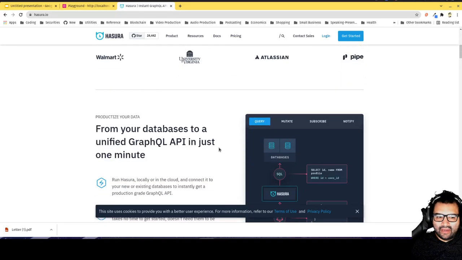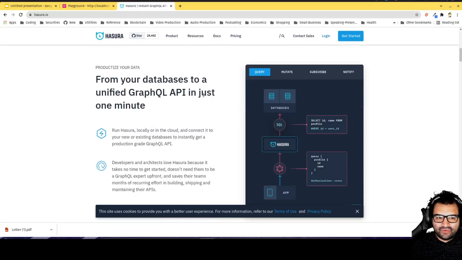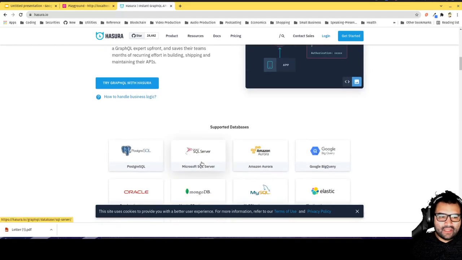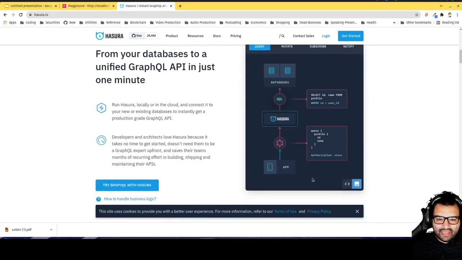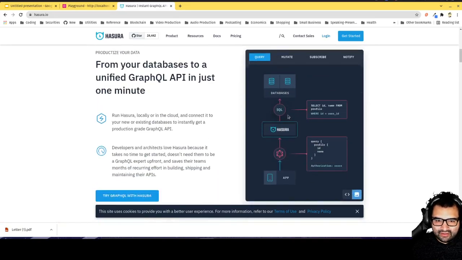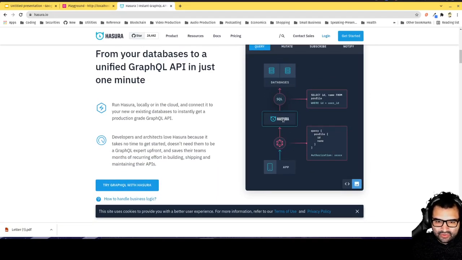Okay, and so you can see here, from your database to a unified GraphQL API in just 1 minute. You just have it read your API, and here's a little illustration. You connect it to your database, it's going to pick up on the schemas of the tables, create a corresponding API, and then your app can just call that API.